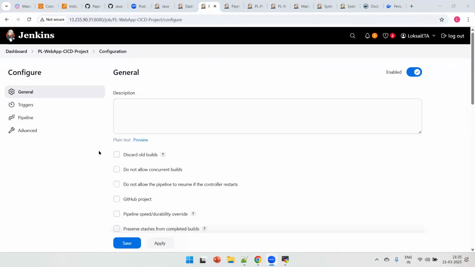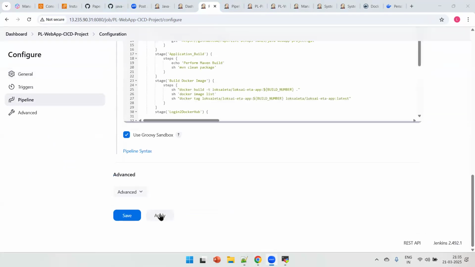So far it is clear. Okay, if it is clear, then let me save this project and let's execute this.